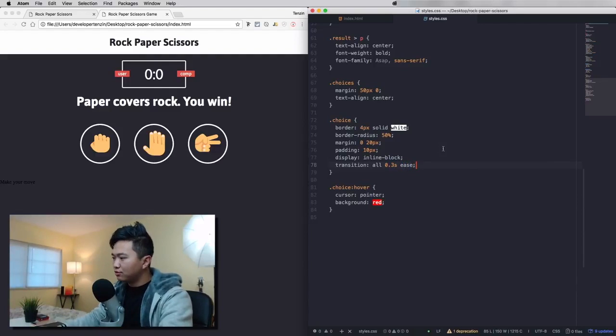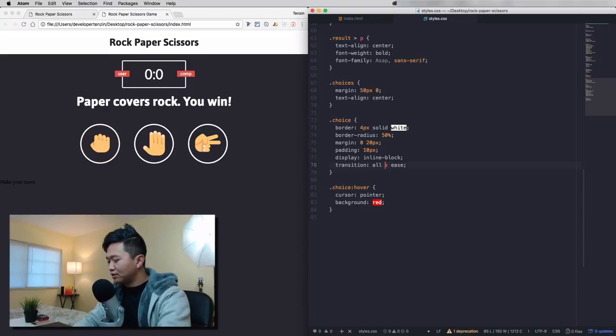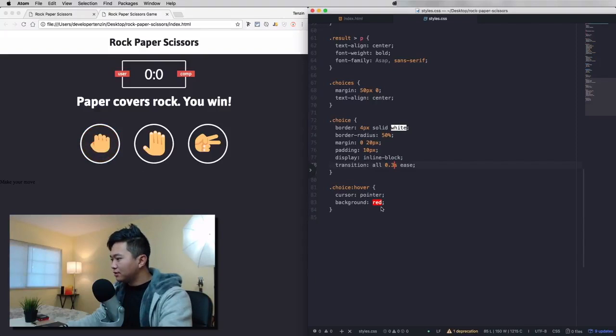So 0.3 stands for how many seconds, and s is seconds. Here, if I do 1s, you see it's pretty slow, right? But that's not so natural, it's way too slow. So what you want to do is 0.3, that's what I usually use. So now it's a little bit more natural, right? So let's go back and change this color back to that. Was it this color? No, this color. Okay, there it is.